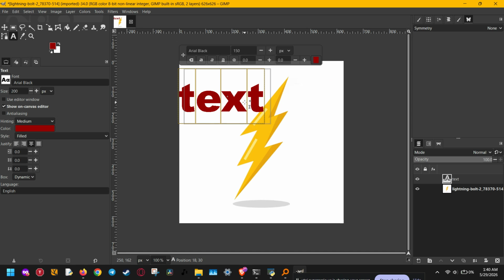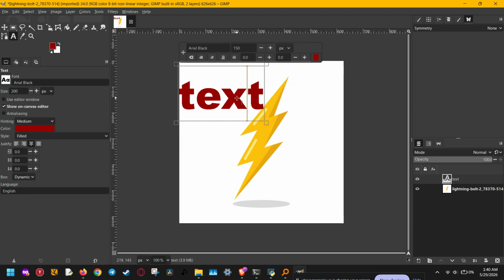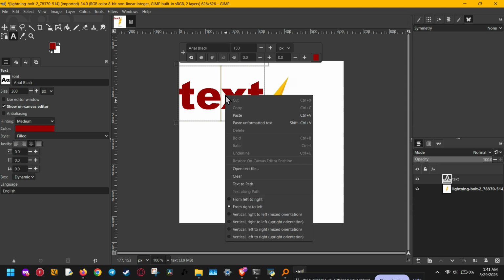Once your text is visible, the next step is where the vertical effect happens. Right-click directly inside the text box on the canvas. A pop-up menu will appear with different options for your text. Scroll all the way to the bottom of that menu because that's where the vertical orientation settings are located. From there, you'll see the options for vertical text direction. You can choose vertical right to left or vertical left to right, depending on how you want the characters to flow in your design. Gimp also gives you two style choices for each direction, mixed or upright.